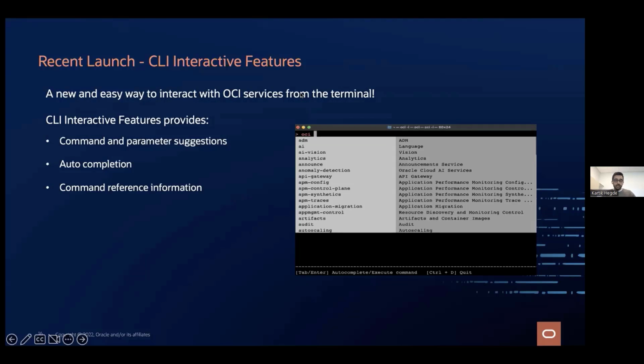The second key benefit is auto completion. As you see various commands and suggestions you want to enter, you don't have to type them completely. You can choose the commands from the menu. You can auto complete them.